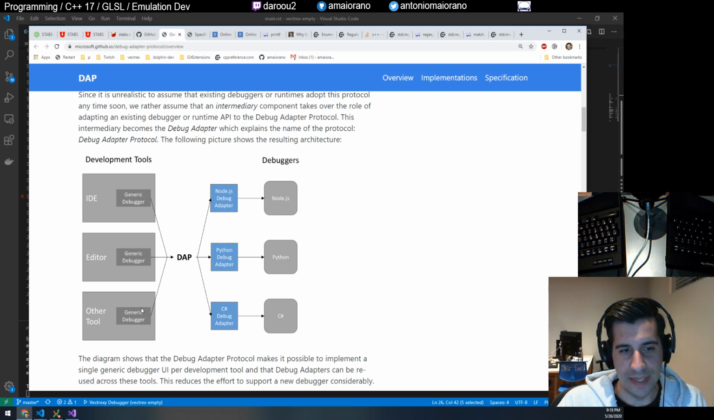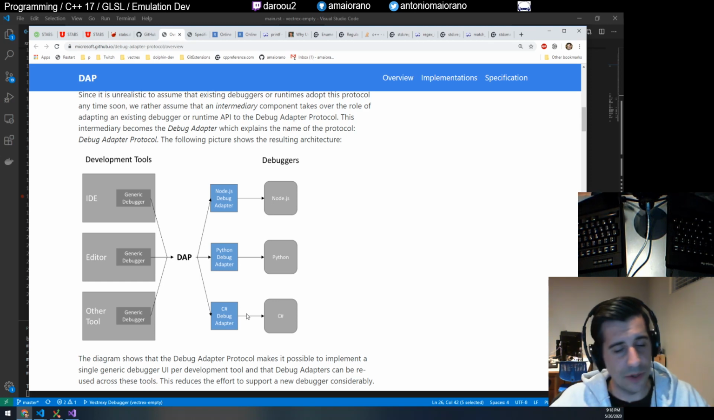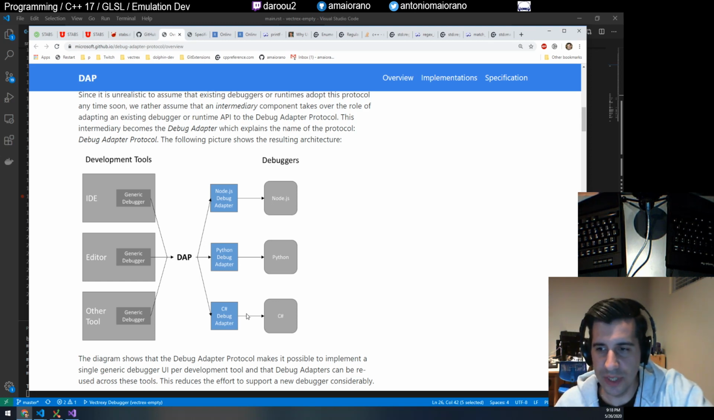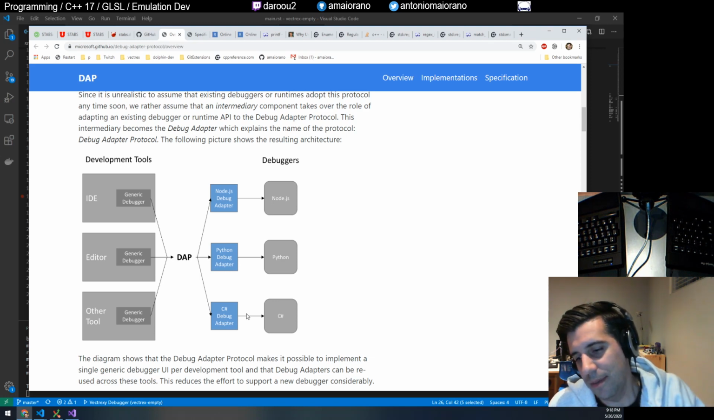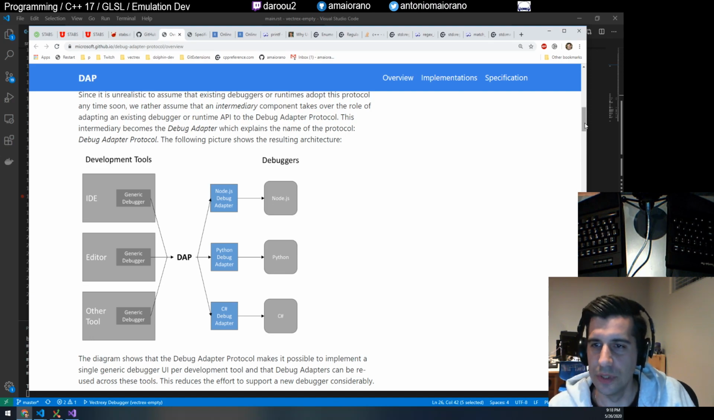Everyone who implements it can speak DAP, and then there are adapters implemented for each target environment, right? Language environment. So if there's an adapter for Node, then any one of these tools that speak DAP can now debug Node. Similarly, if you can speak DAP, you can also debug Python and C# as long as there are adapters for it. That's the whole idea, and this is pretty much what VS Code uses. It's also what Visual Studio supports, and Emacs, Vim, and other tools now have support.